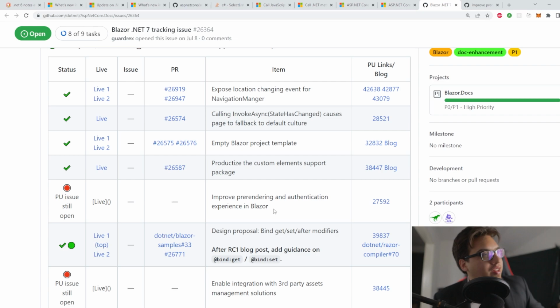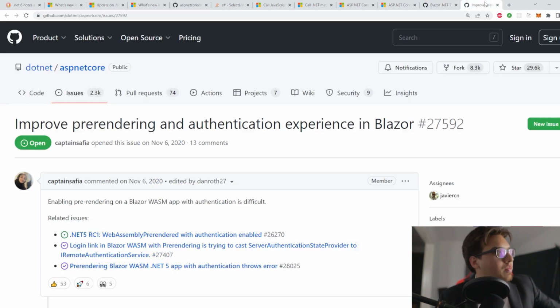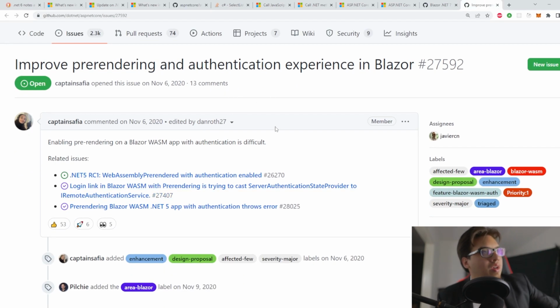Apparently there is a bit of a problem with this. The pre-rendering and authentication experience in Blazor, when it comes to WebAssembly at least, is terrible. The issue is that whenever you have a Blazor WebAssembly app, you want to pre-render your static pages. That means that when your WebAssembly is being loaded into the browser, the user still has something to look at. So that's what you want to do.